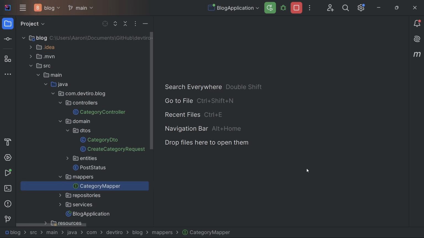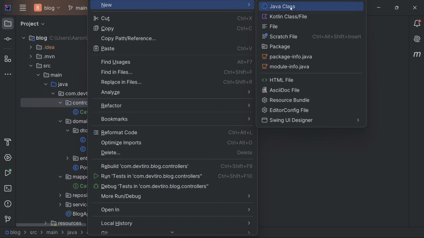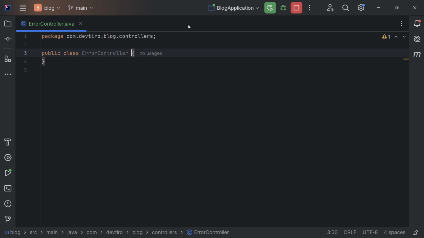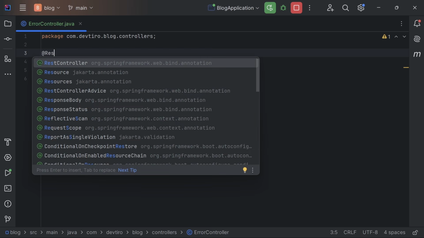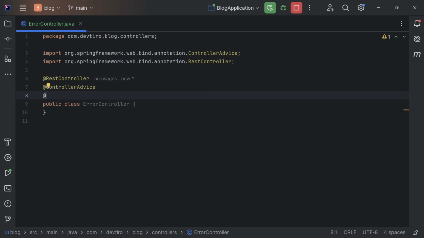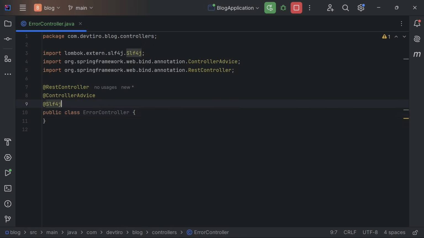So here we are back in our IDE. Now inside of controllers, I'm going to create a new Java class here, and I'm going to call this one ErrorController. Let's expand this. Now to the top of this class, I'm going to add several annotations. The first one is going to be @RestController. The second one is going to be @ControllerAdvice. And I'm going to add the @Slf4j annotation for logging as well.